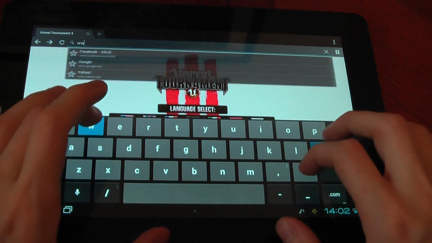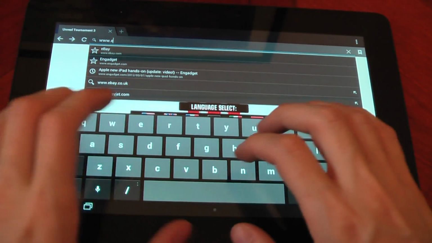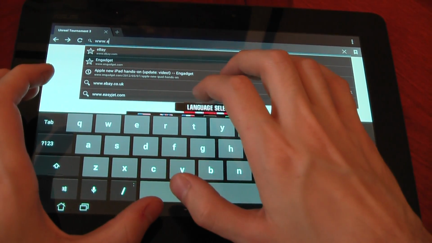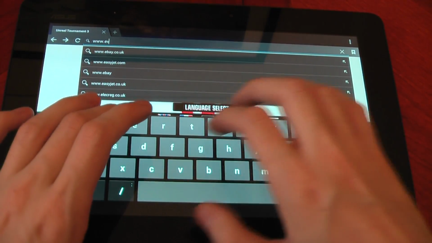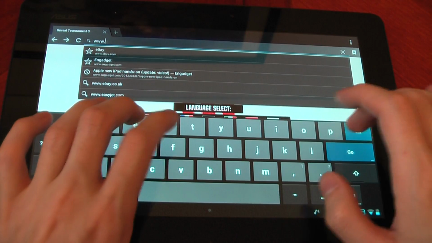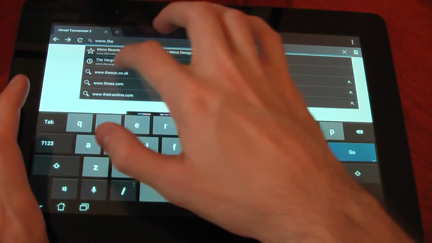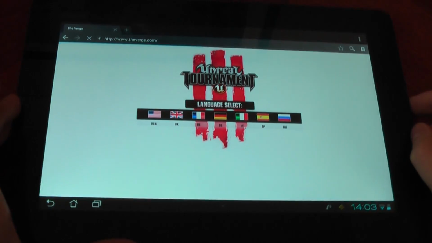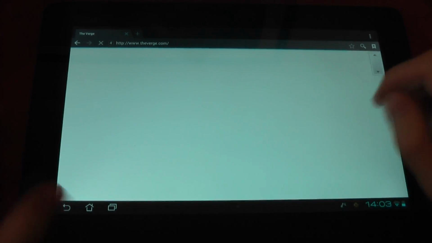And this Jelly Bean browser is the best Android browser there has been. It's very, very quick. Click on The Verge, see how fast it loads. Its performance is great as well. I don't know why my camera keeps going out of focus, it's really frustrating.